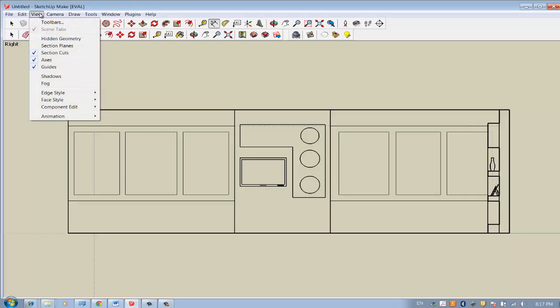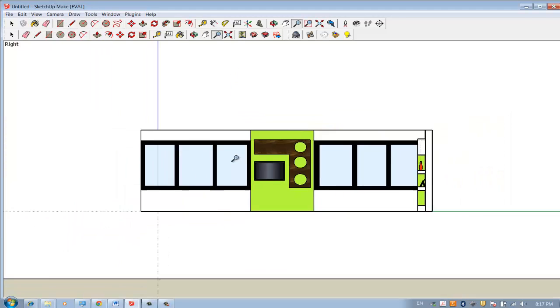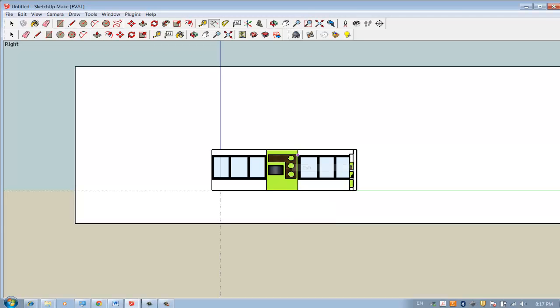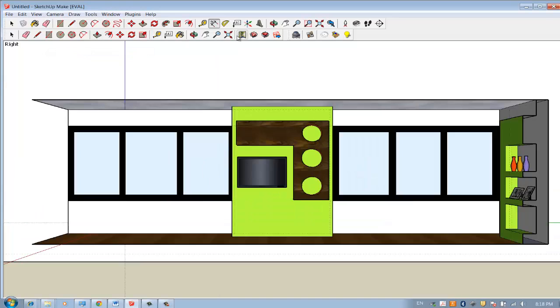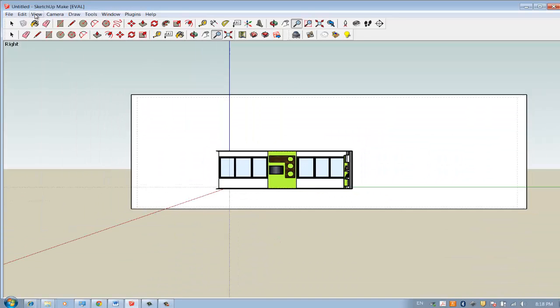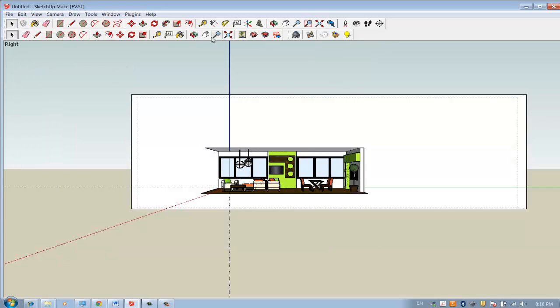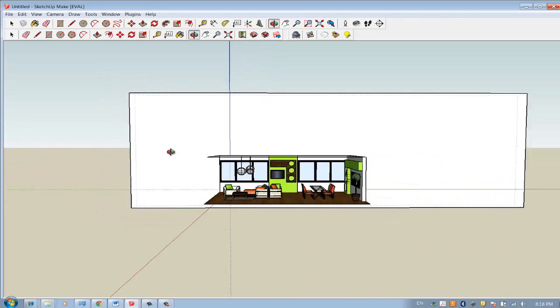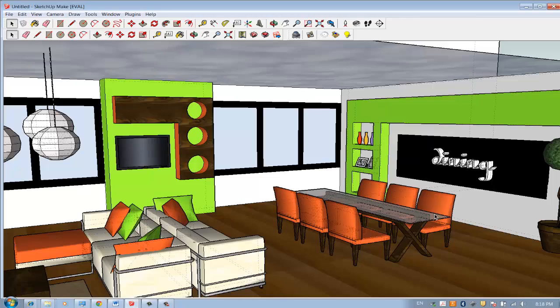We're going to go to View and our face style and back to shaded with textures. We're going to zoom out a little bit. We're basically backtracking again. Go to our camera menu, go from parallel projection back to perspective. Great. Go to our view menu, turn on our section plane, select, click, and edit and delete our section plane. So we're back to our 3D model. Now let's review some of the 3D effects that we have, and I'm going to add one to it. We're going to zoom a little bit closer to our work.